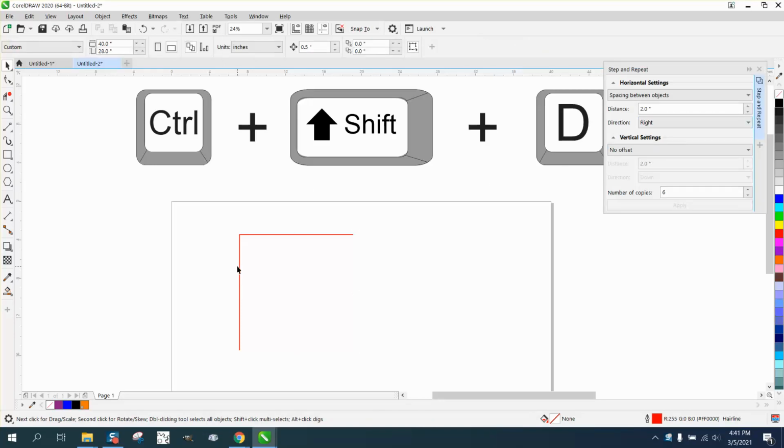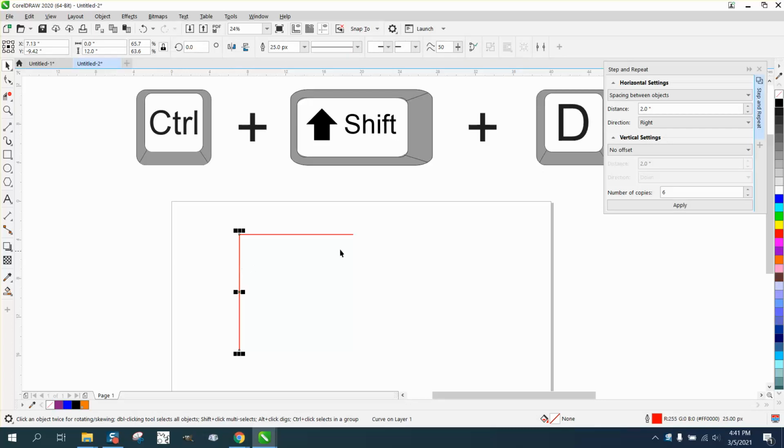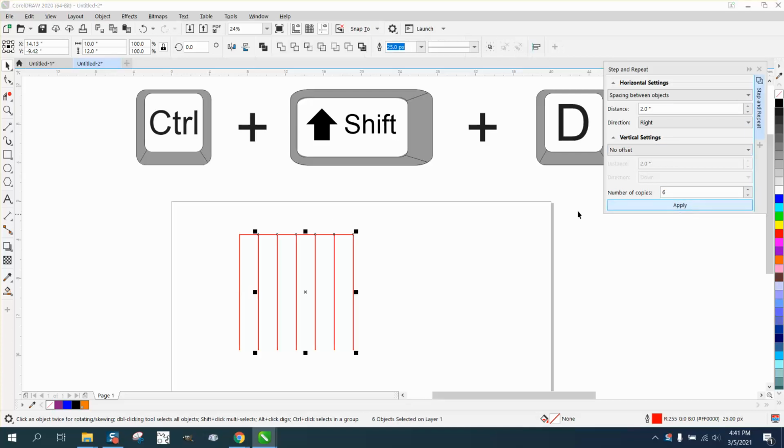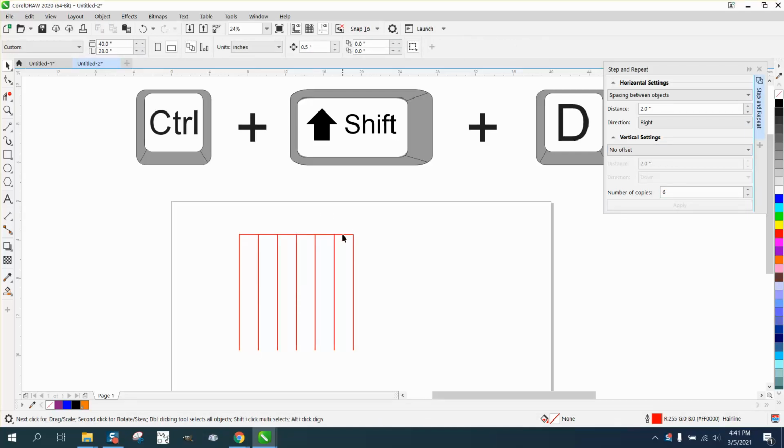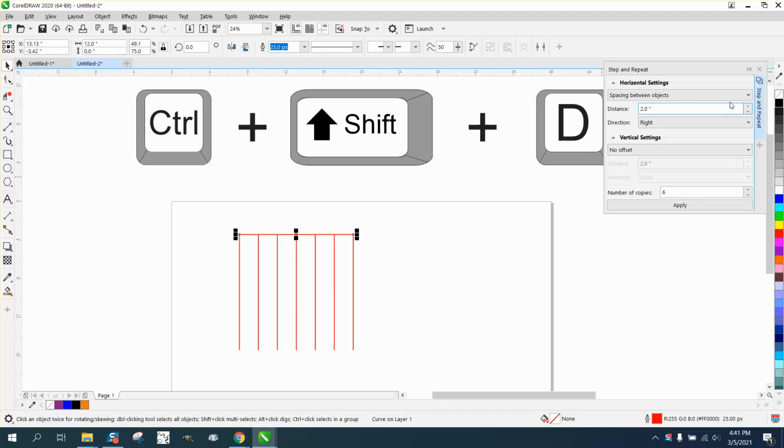These are 12-inch lines. Just to show you how valuable this is. This is the horizontal, and it's going 2 inches to the right, and the vertical is no offset. Hit apply, and then hit the vertical one. Go right up here and put no offset.